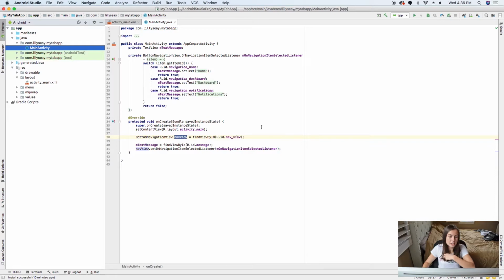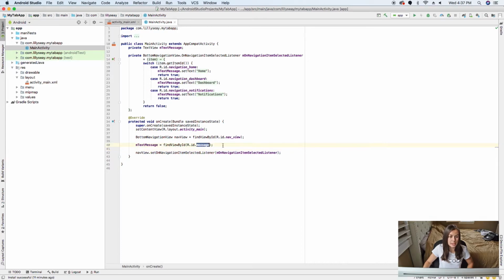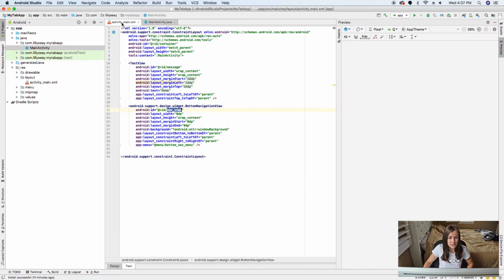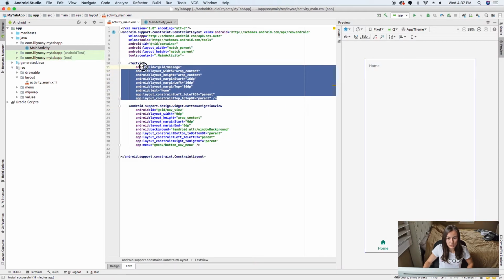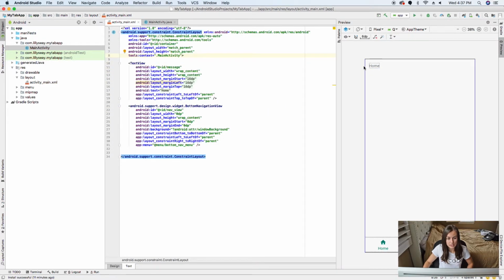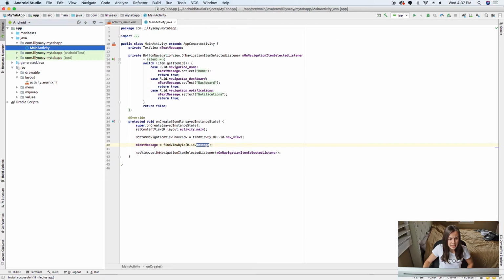The next thing you'll notice is yet another UI component, this mTextMessage here, and you'll see that it's identified with this ID, message. So if we go back to our activity_main.xml, we'll see that this TextView right here, which is associated with this, has the ID of message. But as you can see, it's mTextMessage, and you don't see the variable type right here.